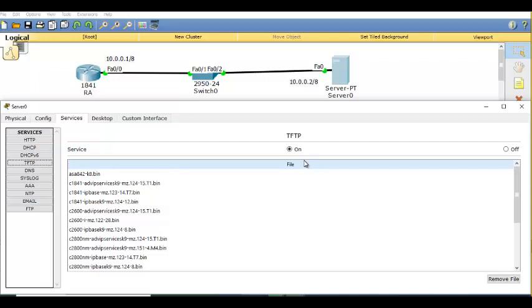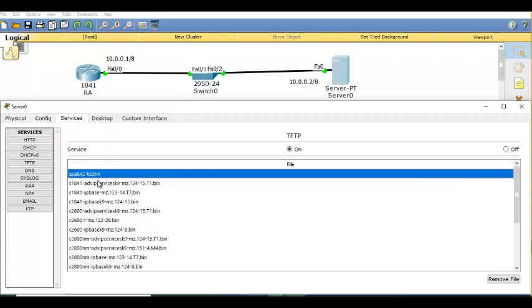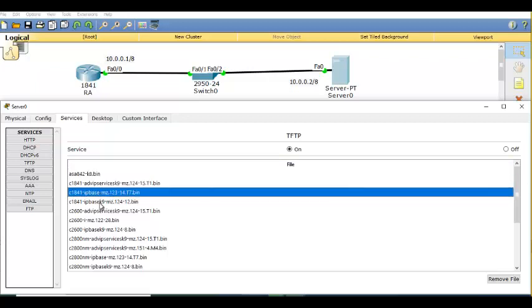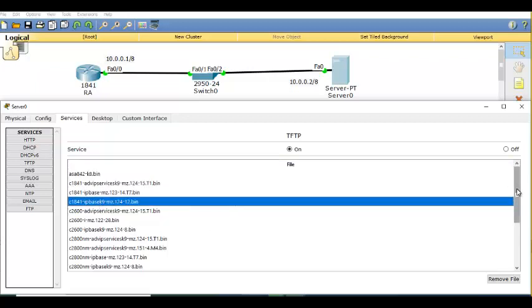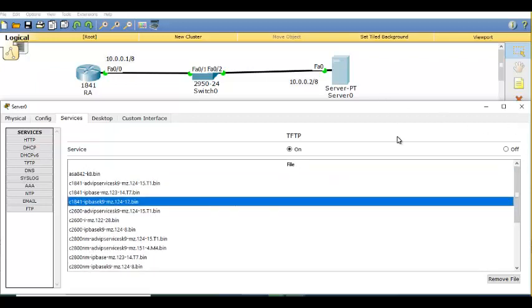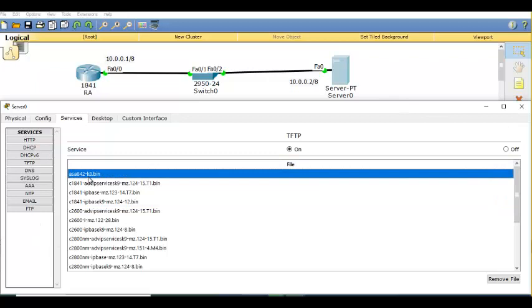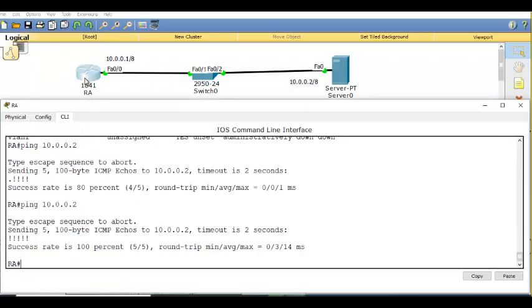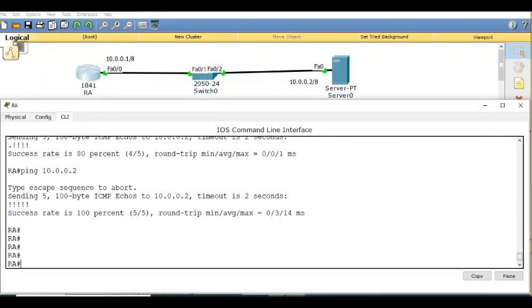Now before I do the backup, I want to ask you a question. Do you see any file name starting with kiran.bin? Do you see any name kiran.bin here in the list? No, sir. I'm going to copy the operating system in a name called kiran.bin. After copying it, I'll come and show you here. Now I'm going back to the router.